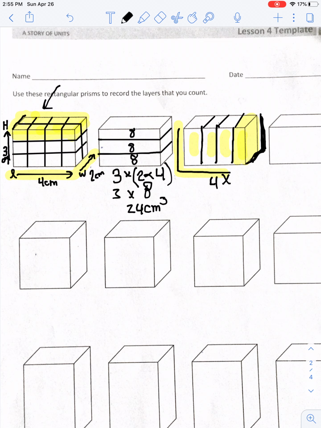So 4 times, we have 4 layers, times our height, which is 3, times the width, which is 2. 3 times 2 is 6, times 4 gives us 24 centimeters cubed. Very good. So I'm going to highlight this top section here, just like I did. Okay, and there's one more way to decompose this, you guys.